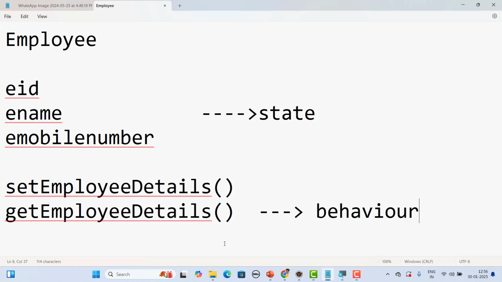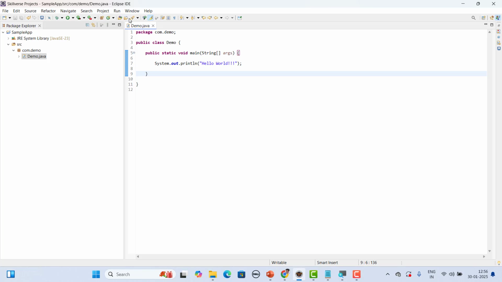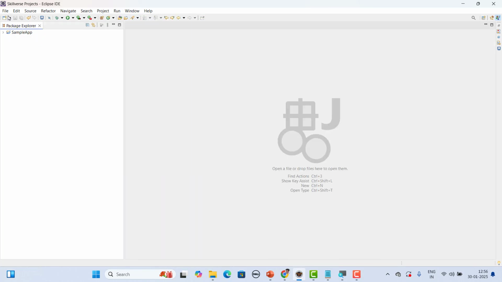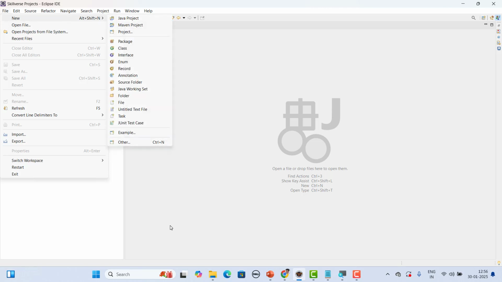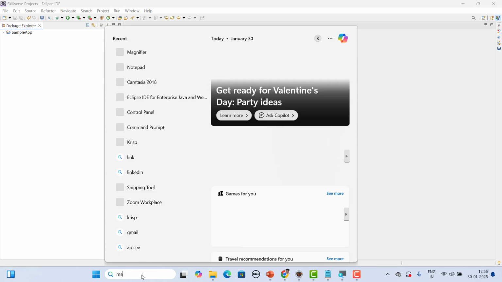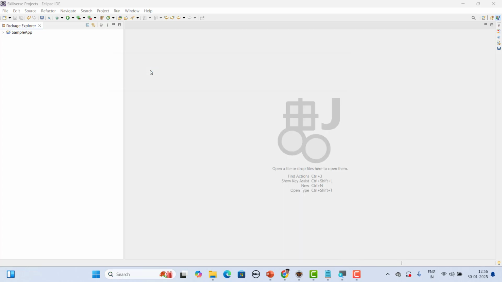Let me implement the simple object in a programmatic way by using class and object support. Let me create a separate project for this. As you know the structure, first we need to choose the option file, and after that new. Let me use magnified for this. So here let me increase.